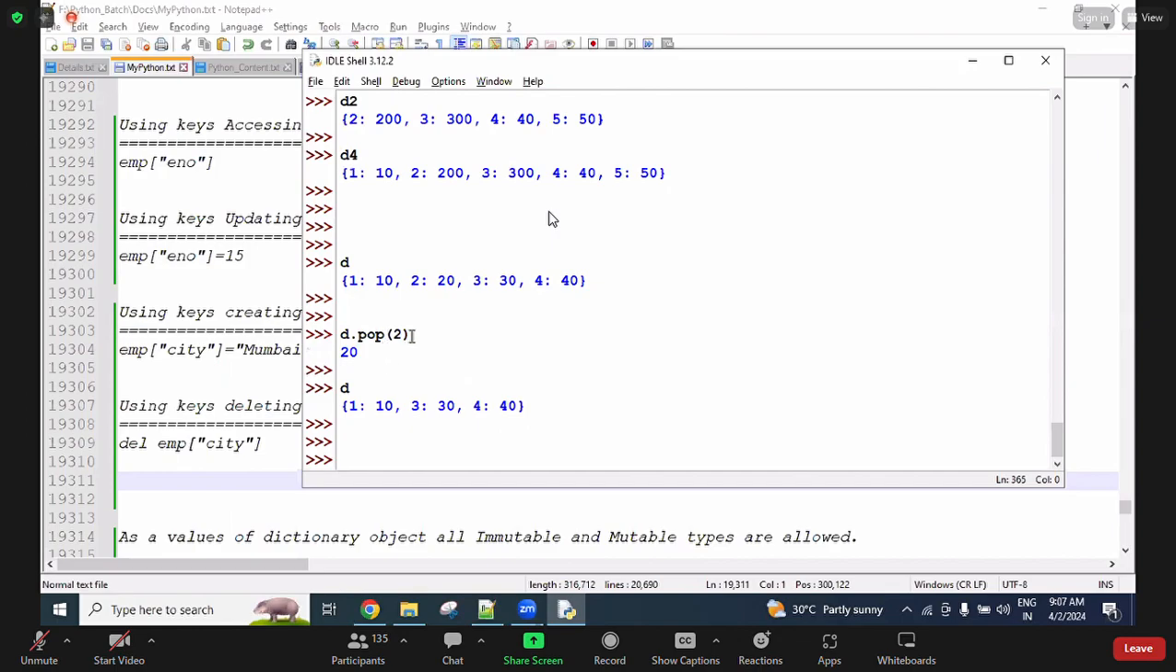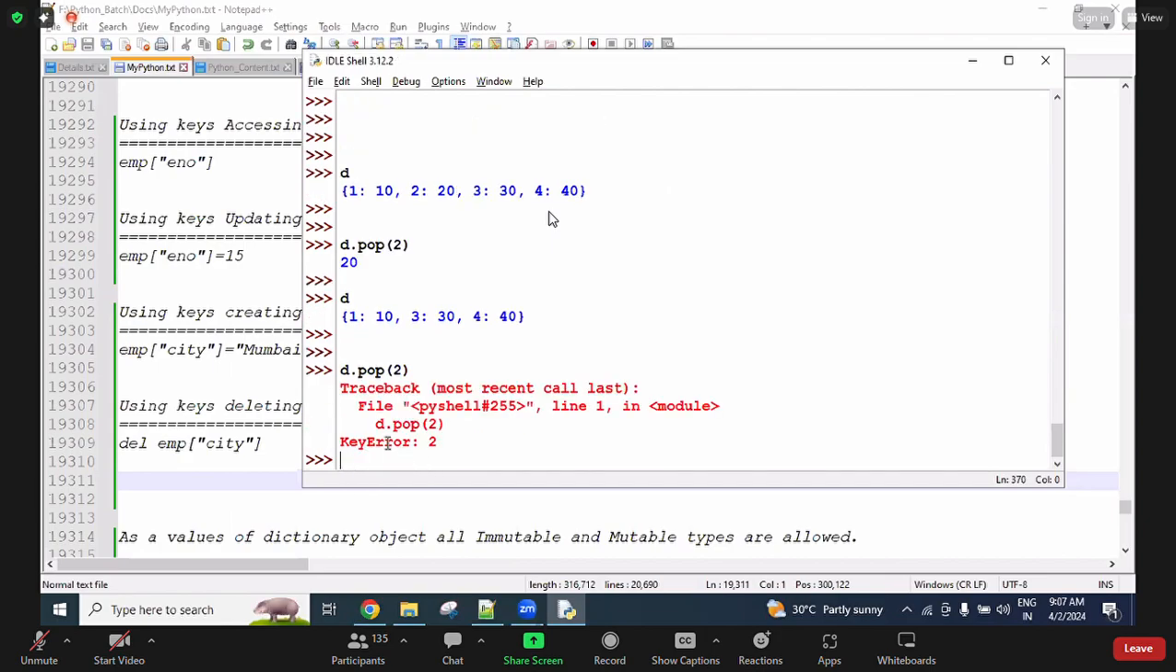So this is the pop method behavior. If the given key is not available, then it is going to return a KeyError. Key error returned. Okay.